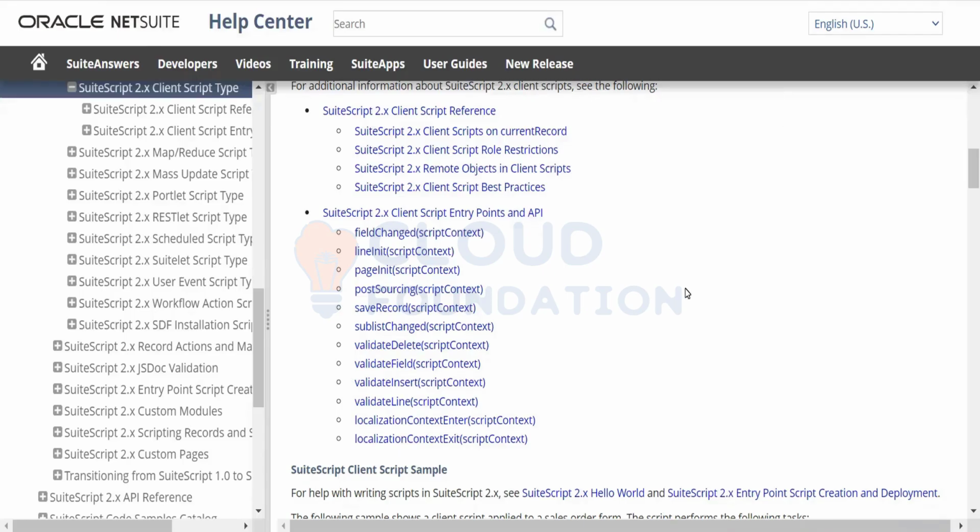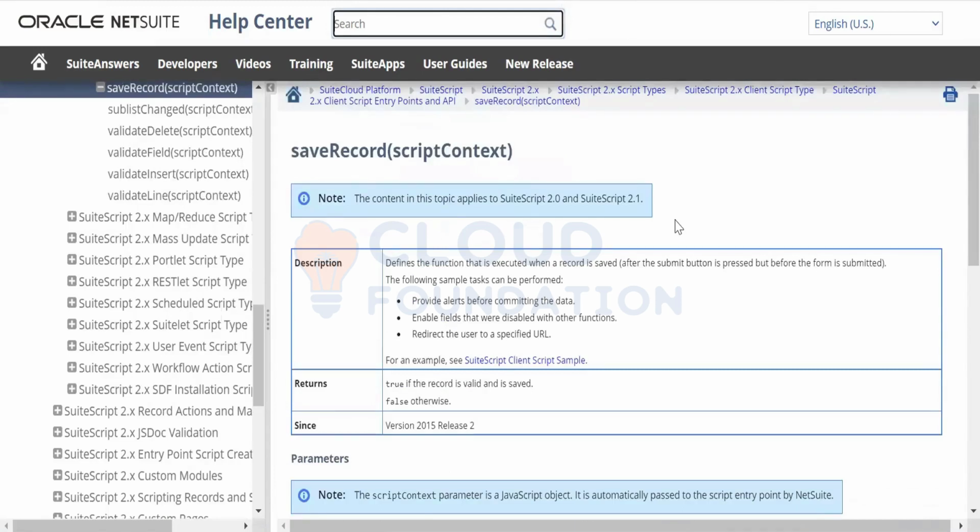Now let's move to the next thing, which is save record. Similar to page init, you understand it triggers when a page loads, or when a form is loading. That's when you use page init, and it triggers as soon as the page is loaded. Similarly, the save record function is the one executed as soon as you click on save. So when a record is saved, that's when the function triggers.